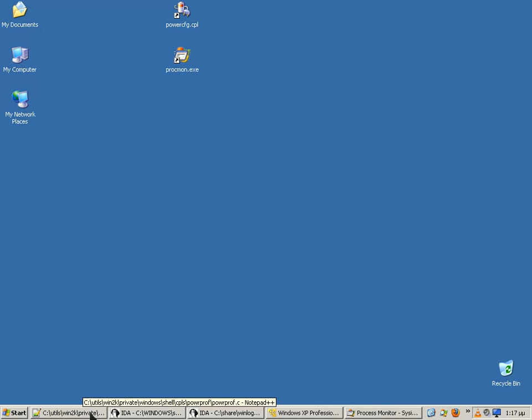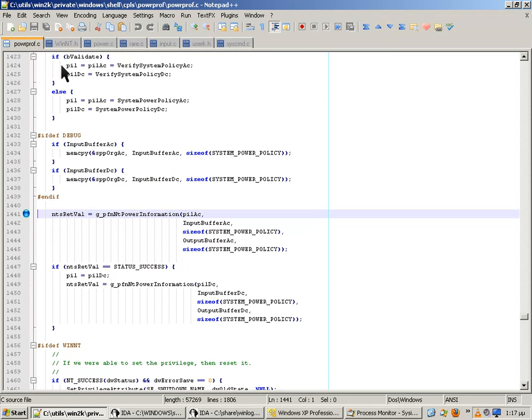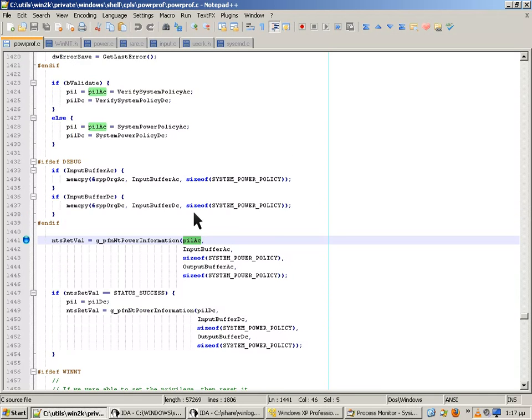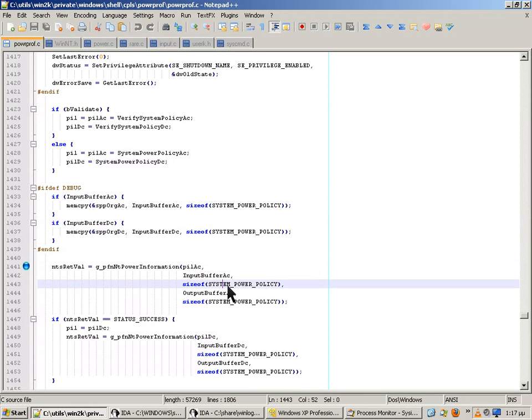I'm going to look in the Windows 2000 source code for references. I have found some references in the control panel itself, the powerprof.c file, and the most interesting function code looks like this. It's a function pointer. The first parameter is an enumeration, and interesting here is the struct, power policy. So I'd like to know more about the struct.